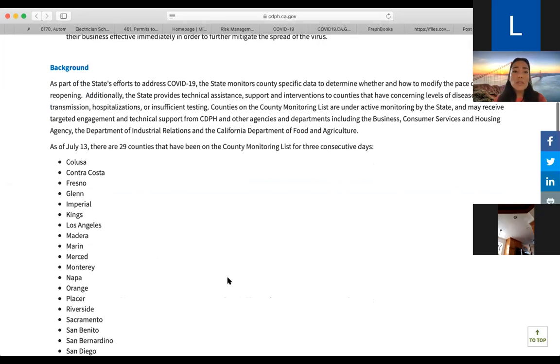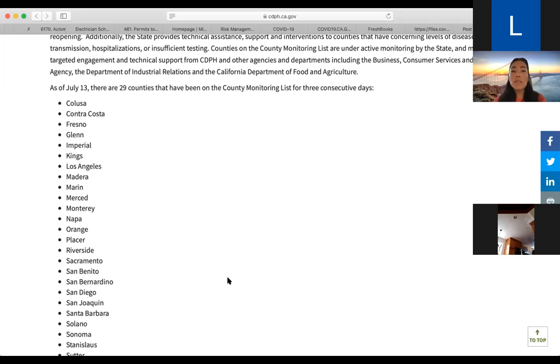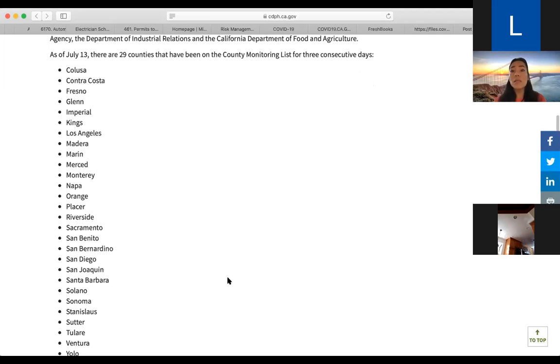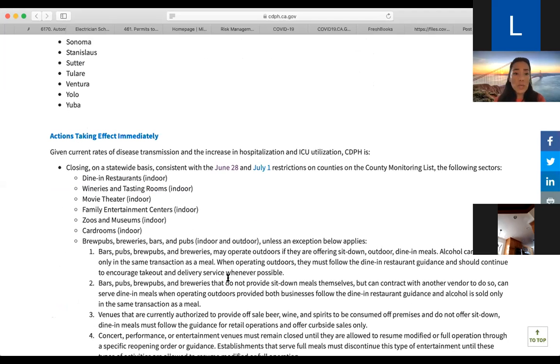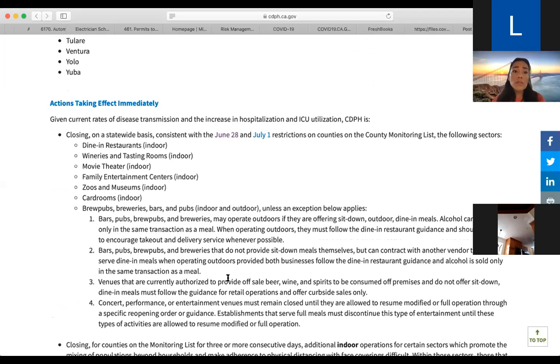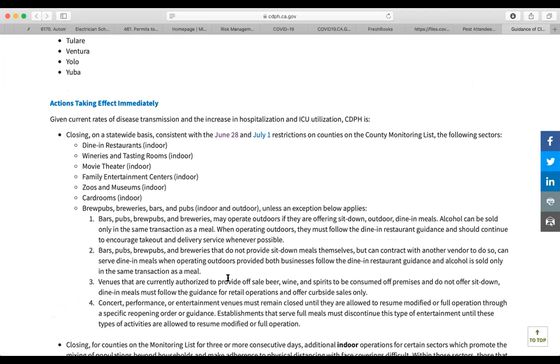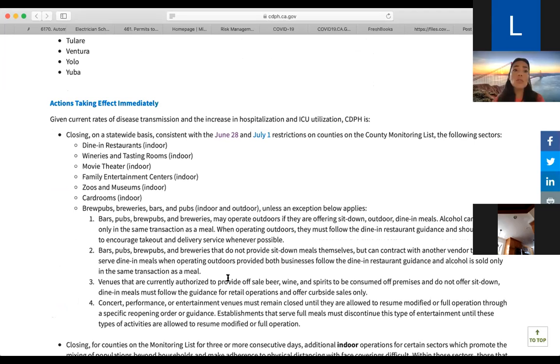So as of July 13, there are 29 counties that have been on the county monitoring list for 3 consecutive days, but there hasn't been any change, right? This one continues to be in effect. So it's closing on a statewide basis, consistent with the June 28th and July 1st restrictions, all dining restaurants indoor. So I love it because now I see all these restaurants taking their people to eat and dine outdoors, and they're putting little carpets and making it look nice outdoors.